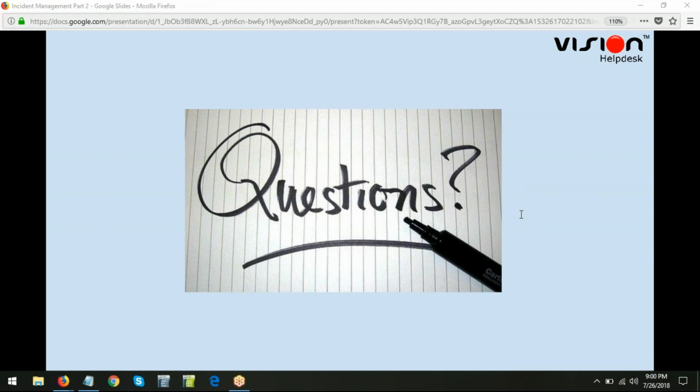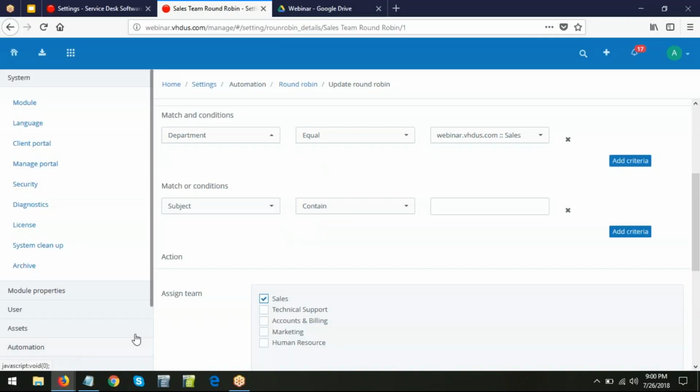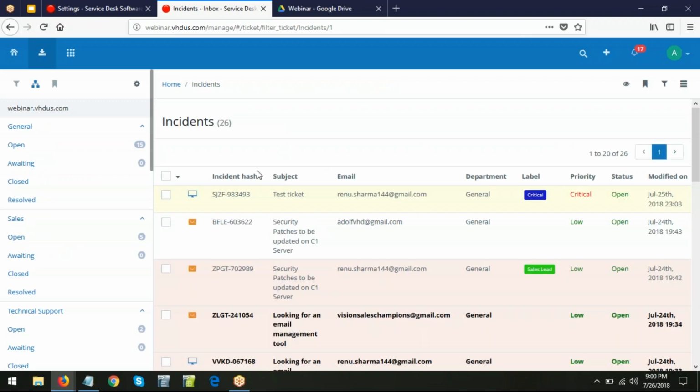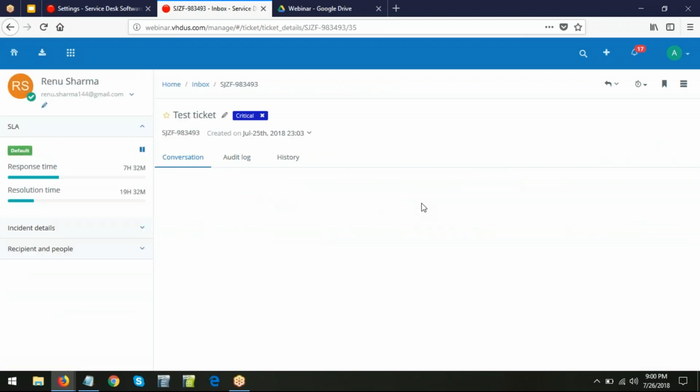Okay, so Molina has asked the question over here. That is, how do the agents visualize the resolution time? So the agents or the staff members can view the pending response time and pending resolution time over an incident. On the left hand side, you would get to see the SLA plan which is applied on this incident, and the pending response time and pending resolution time.